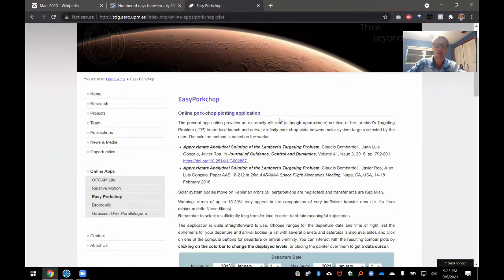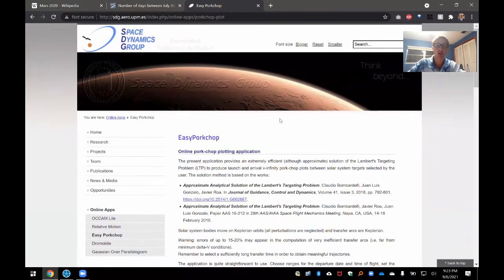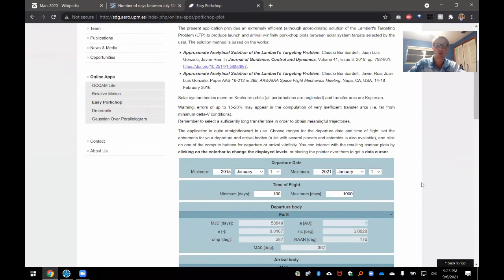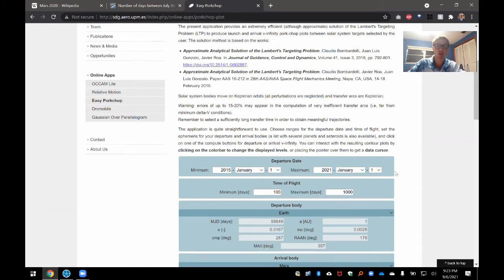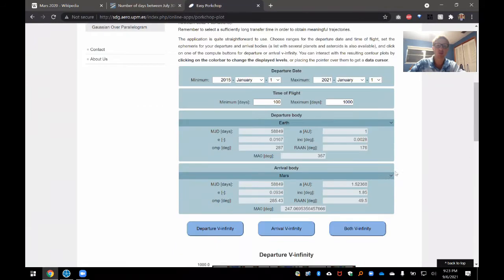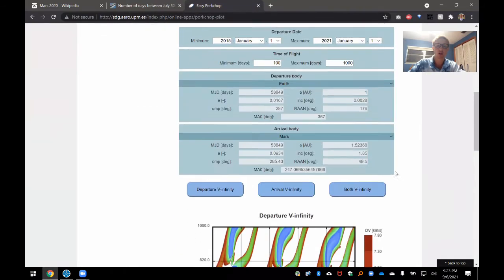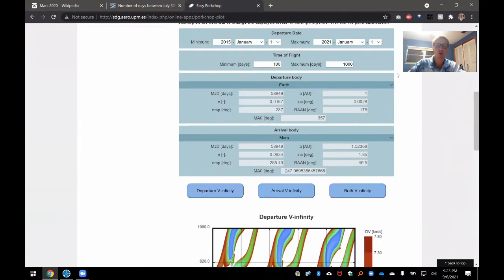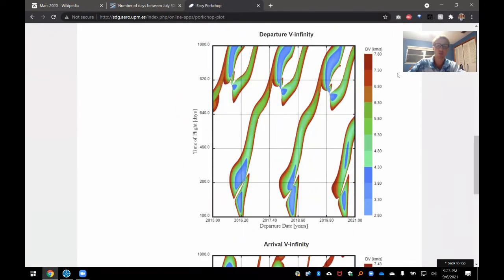And a tool you guys can use when you do your actual mission is called the pork chop plot. The pork chop plot is used by engineers and scientists working on these kinds of missions to denote how much energy is going to be expended between different times. See here, I have it between 2015 and 2021, going from Earth to Mars. The y-axis here is how long your flight is going to take. The x-axis is when you leave. And the closer to light blue, the cooler the color, the less delta V you're going to expend.